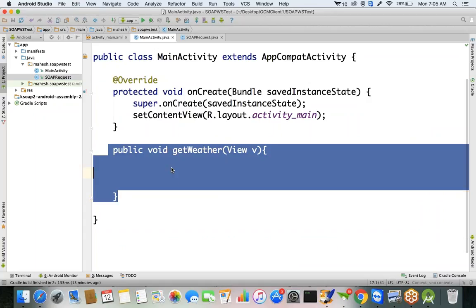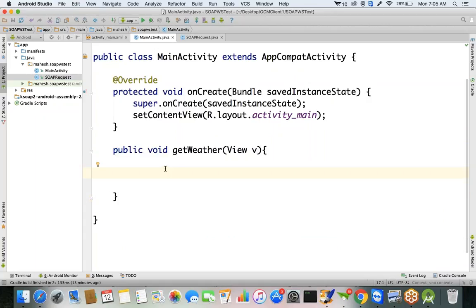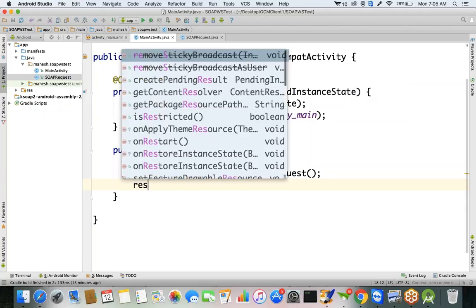So here, whenever the user clicks the get weather button, we have to hit the server. For that, we create an object of a class called SoapRequest: SoapRequest request is equals to new SoapRequest.